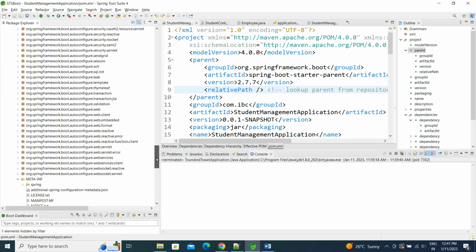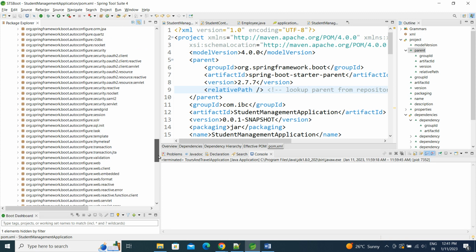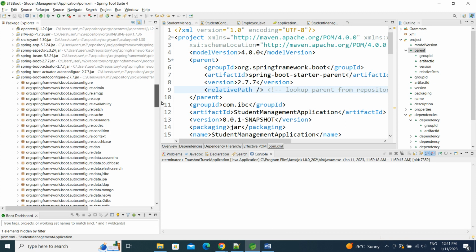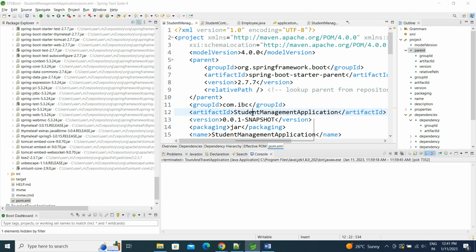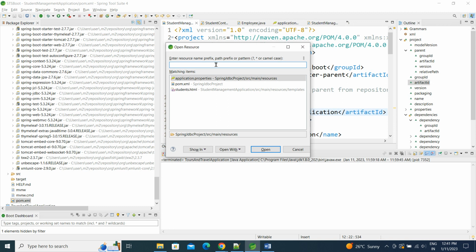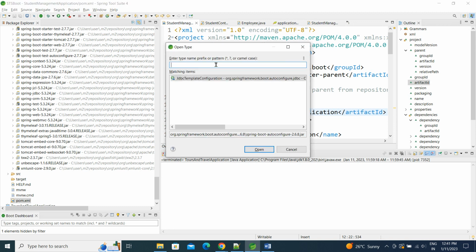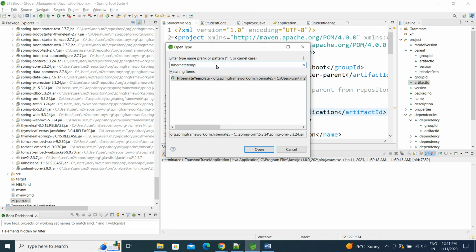For all of these classes, Spring Boot has provided auto configuration. Let's go and see any class, or else we can search for Hibernate template. Okay, let's see. Control Shift T, Hibernate template.